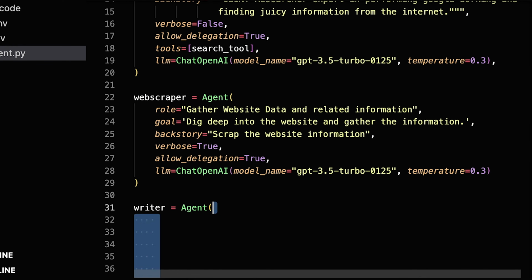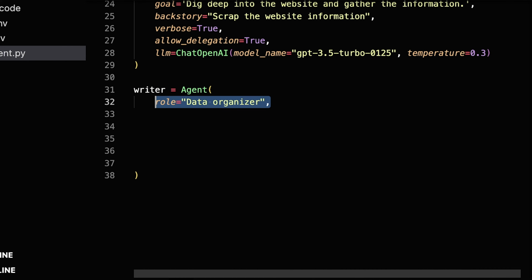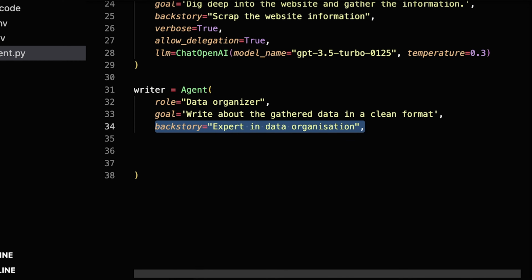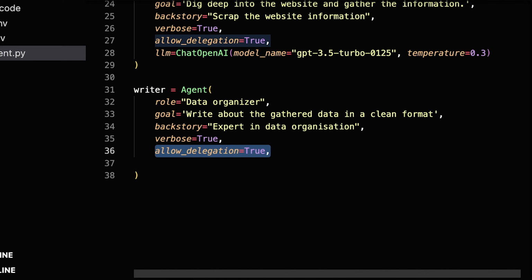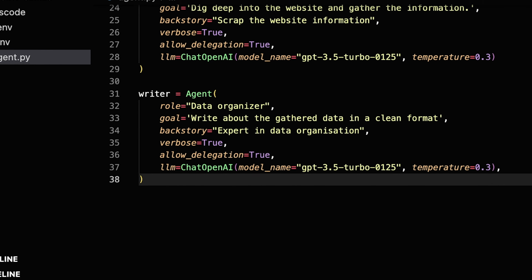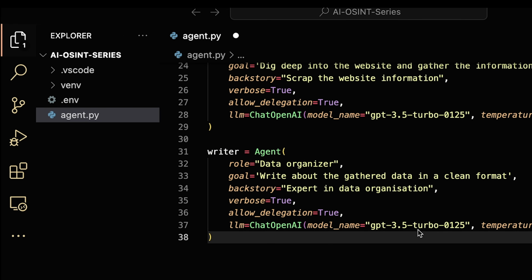After these two agents, we will define our writer agent, which will present the output in a clean and efficient manner. We will keep its role as data organizer and set the goal to write about the gathered data in a clean format. We will write the backstory as expert in data organization, set verbose to true, and allow delegation so that it can connect with the other AI agents and collaborate with them to organize the data. We are done with Agent.py.